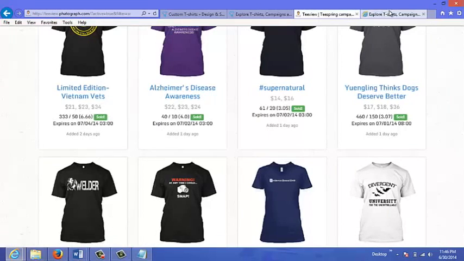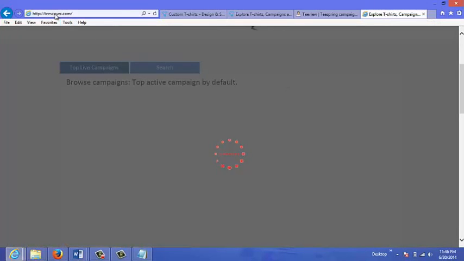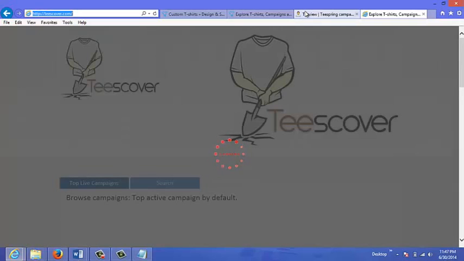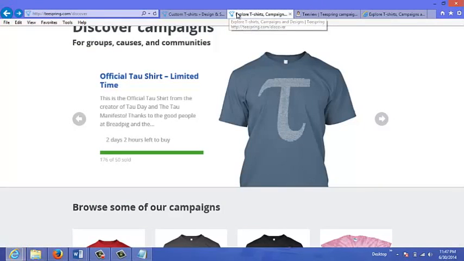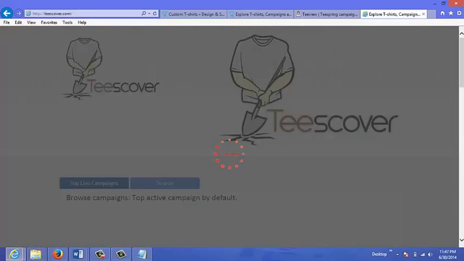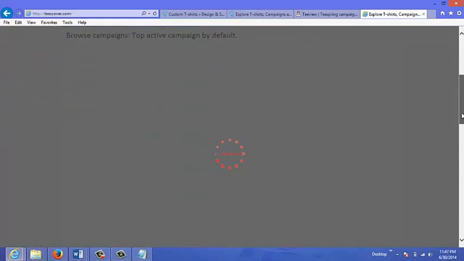Okay, so the third one I want to show you is teescover.com, and unfortunately at the moment it's not loading up, but it is a pretty good site. It's pretty similar to the other page, except they've got a lot more listings, and also there's this button that says social listings or social features. Basically you click on it and it'll show you where they're advertising their campaigns.